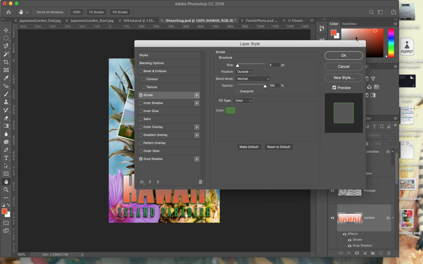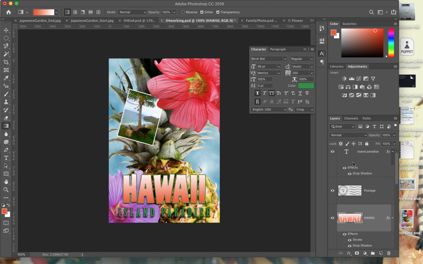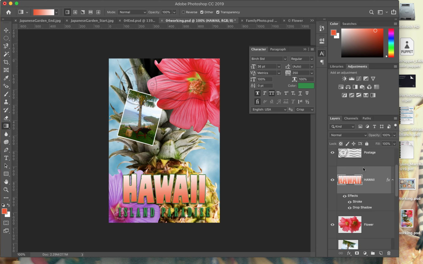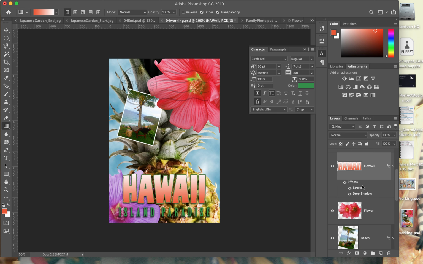I'll click OK, that adds the stroke. And that looks pretty good. You can see that we duplicated an effect over here, down here, but then we further modified this Hawaii layer by adding another layer style.